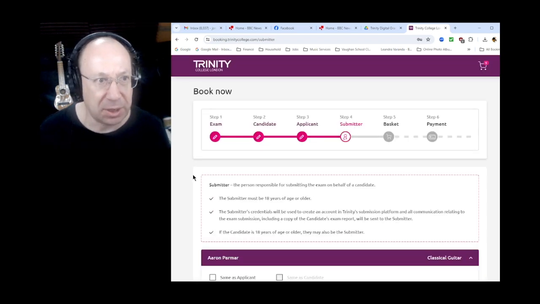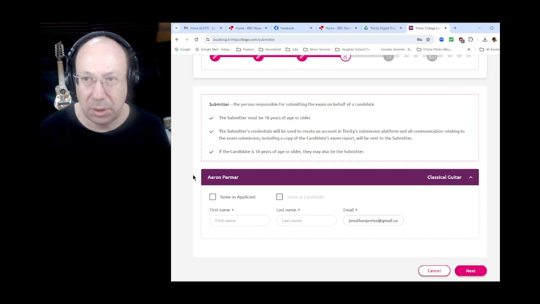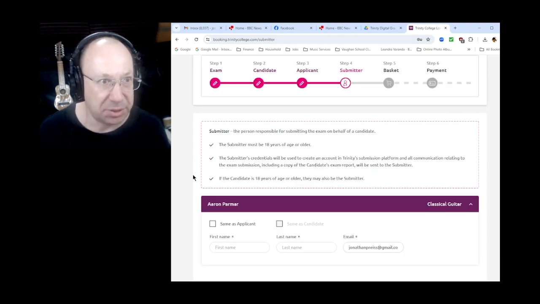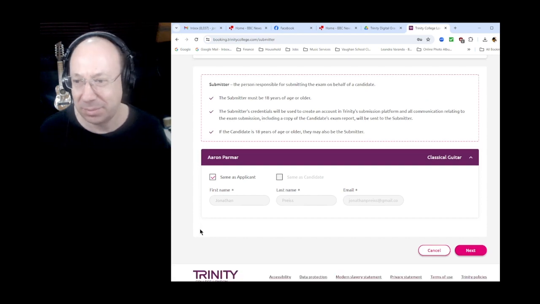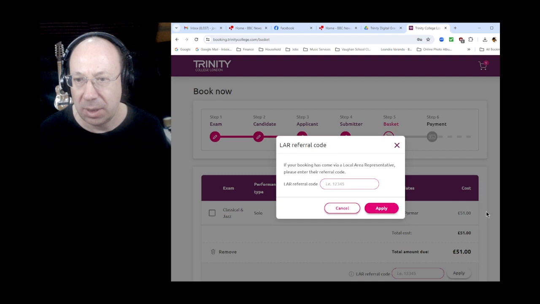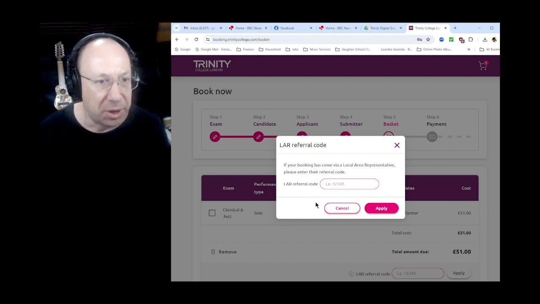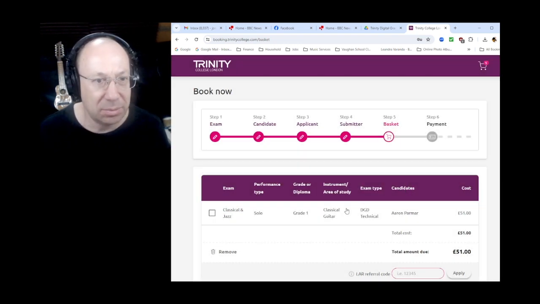Now we have the submitter, which can be a different person from the applicant. This is the person who's actually going to upload the actual video file at the end of all this on a different site. Normally it's the same person, which it is going to be in our case. So we are going to click Same as Applicant. There we go. And we click Next. This will pop up. We can click Cancel and ignore this.